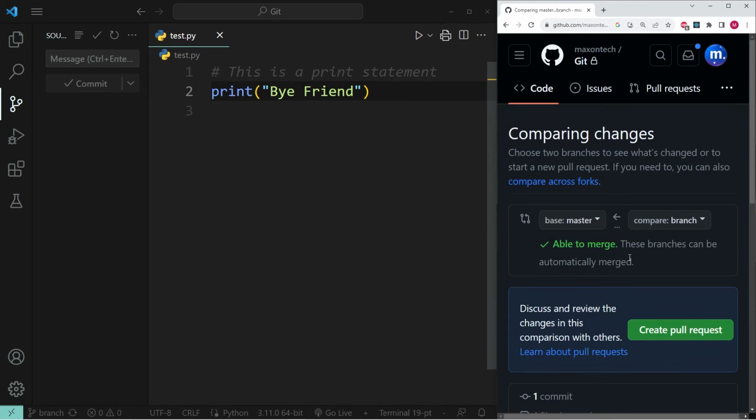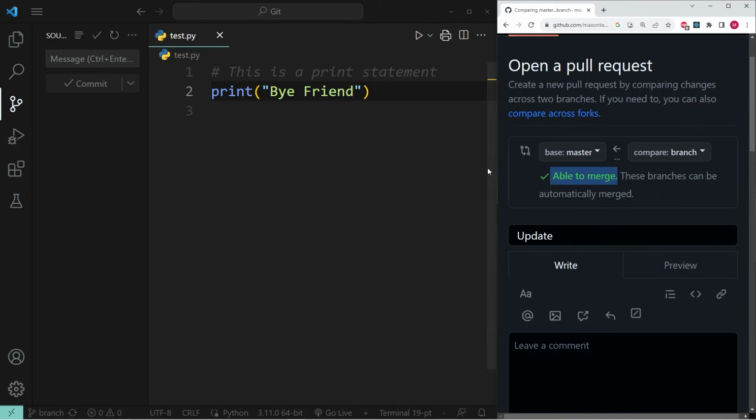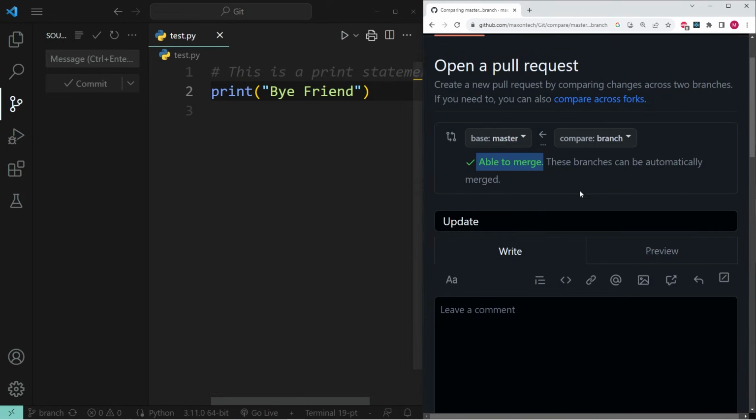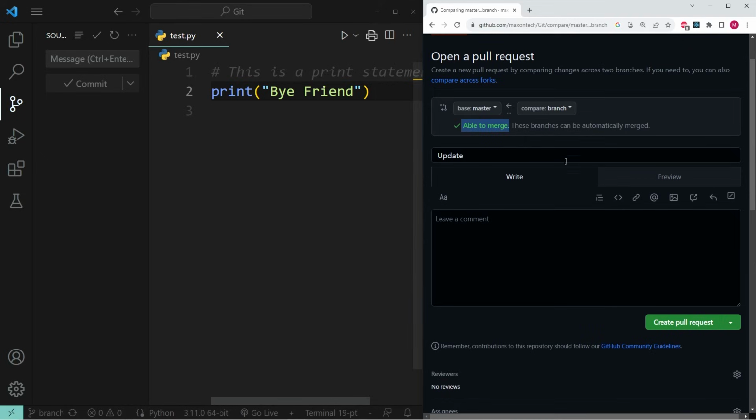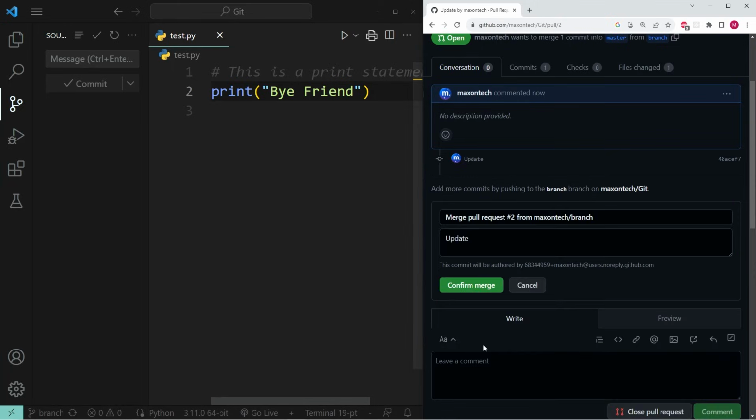You can see that we have the branch on the right-hand side, and on the left-hand side, we have this arrow pointing towards the master branch. So in other words, it's saying that the changes we made to our branch are going to go into the master branch, and it says that we are able to merge. So then we can simply go ahead and create a pull request, and once we click on that, it is going to check for a couple of seconds if that works. And after that, we can click on merge pull request and confirm the merge in the next window.